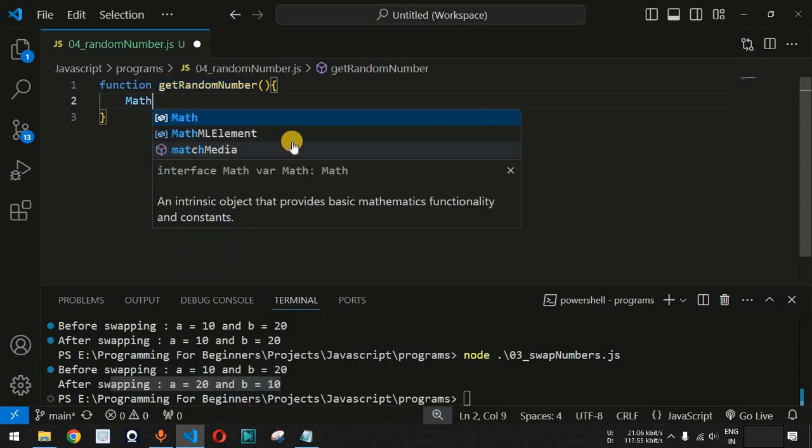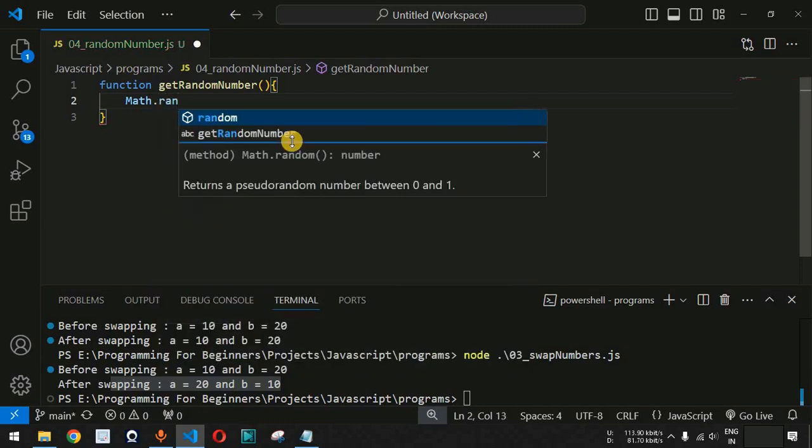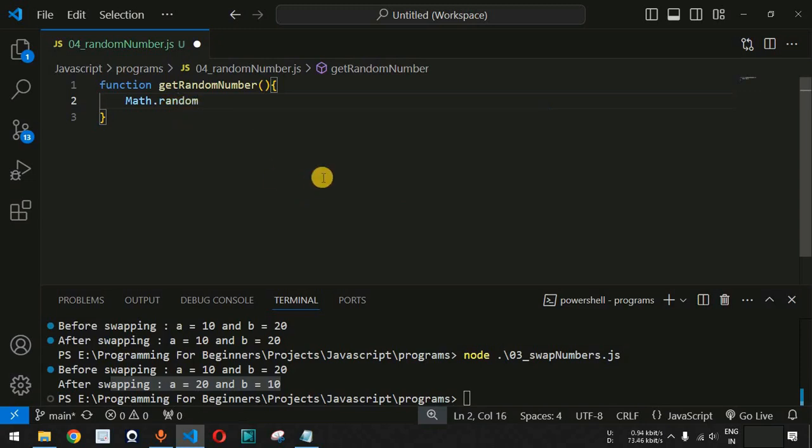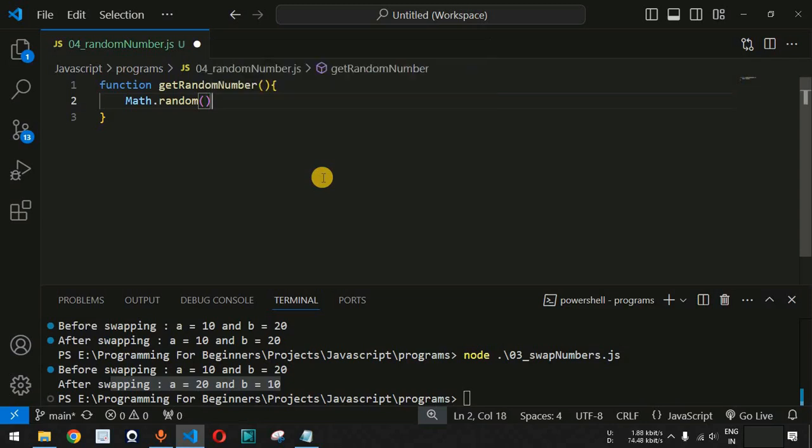So we will make use of the math module, that is the inbuilt module inside JavaScript, and then followed by dot, and then we have something called as random method. So as you can see, it returns a pseudo random number between 0 to 1. So guys, basically we will get the random number between 0 and 1 over here, which will be the floating number by default. So over here we will make use of the random method in this case, and then simply we provide the open and close parenthesis over here. So guys, this single line of statement will help you in order to generate the random number in JavaScript.